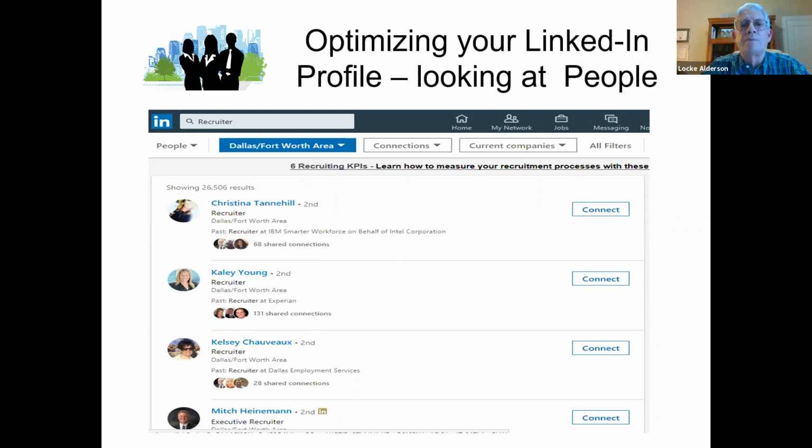Why would you want to optimize your search and look at your profile? You want to look at people on the recruiter side. When I did the recruiter search in the Dallas-Fort Worth area, there were about 26,000 people with recruiter in their profile. These would be the competition that I might have looking for a job. However, many of them are not even looking. They're just people with recruiter in their profile.